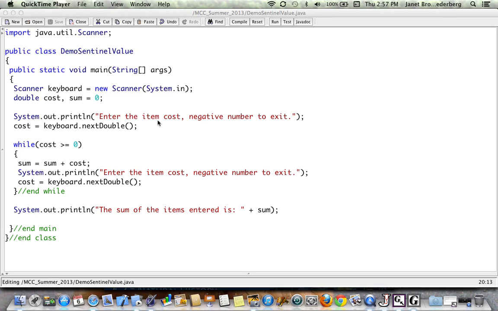So here we have what's a priming read. I ask the user to enter in an item cost and to enter in a negative number if they want to exit. These two lines are a priming read. They allow the user to enter in a positive number if they want to enter in numbers, costs, or to enter in a negative number to signal that they have no costs to enter.